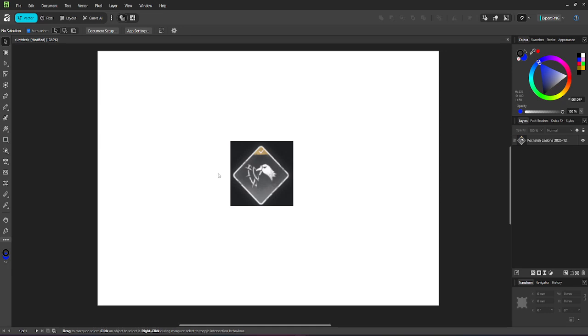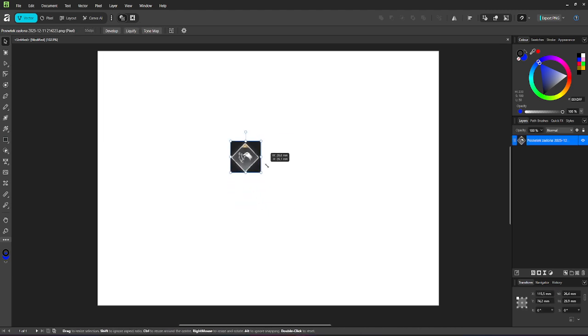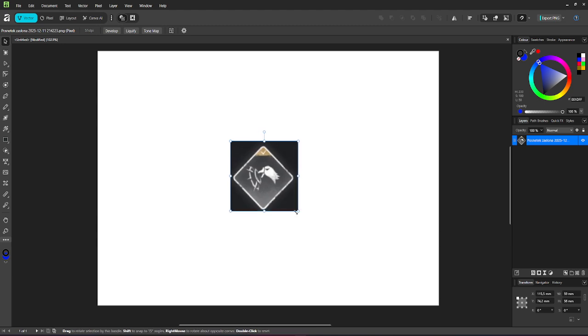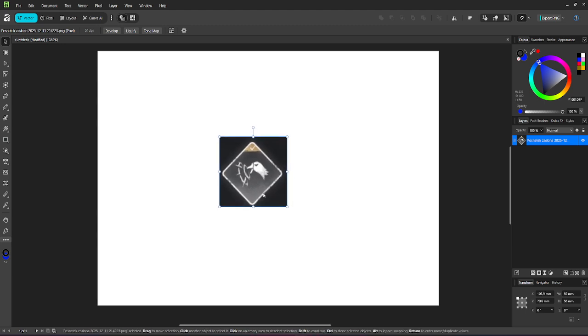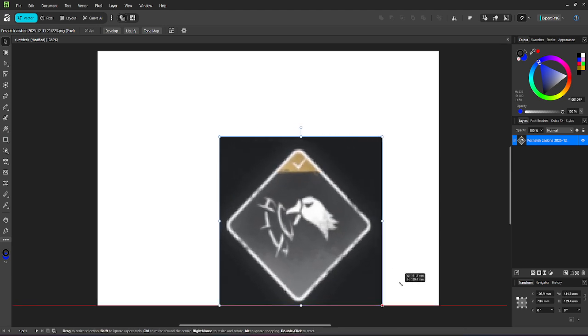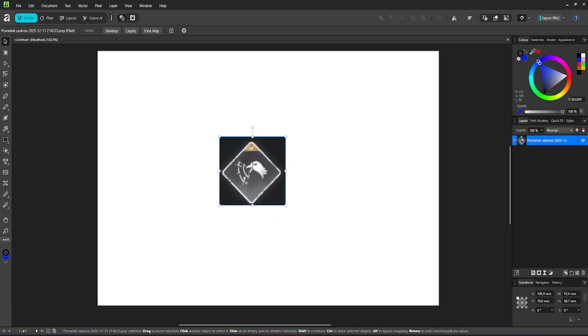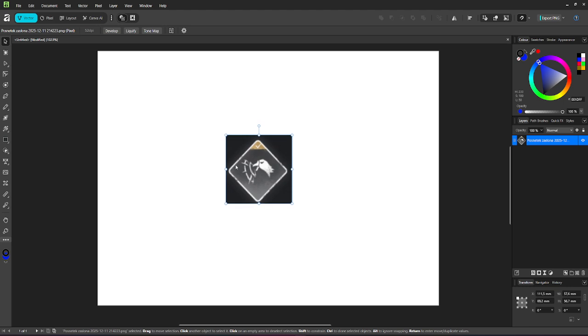In this video, I'm going to walk you through how to turn a regular image into a vector in Affinity, so let's jump into it. Right now, our image looks nice from far away or really small, but once we zoom in, you can clearly see all the little pixels right here. Now let's clean that up.